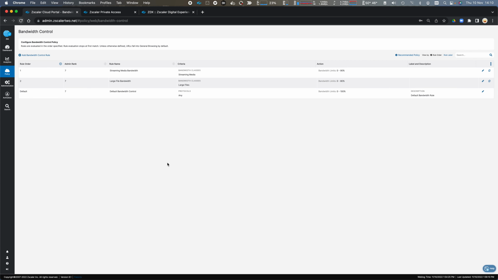Take a look at bandwidth control. When we're in a fixed location that has an amount of bandwidth defined, I can apply a bandwidth control to make sure that my business critical applications take priority, or I can look at the inverse and say that the streaming traffic doesn't consume a certain amount of bandwidth.